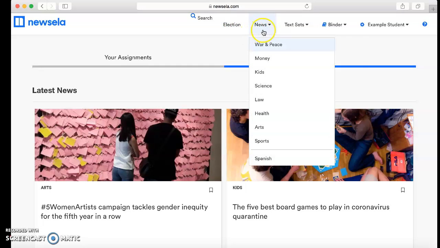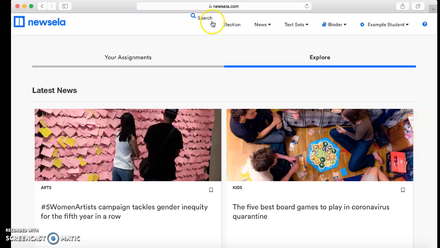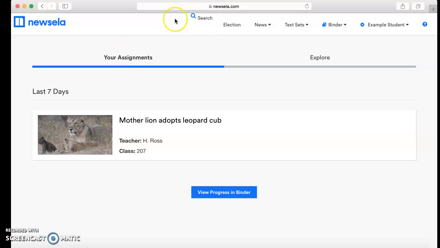Up at the top here, it gives you ideas of articles to search for as well as a search bar. In order to find any of the assignments I've given you, you click the left side where it says Your Assignments, and you'll see any assignment that I have given you. As you can see, there's already an assignment in here called Mother Lion Adopts Leopard Cub. When you see this for the first time, right where my clicker is, it will say the word New, and you're going to click New.